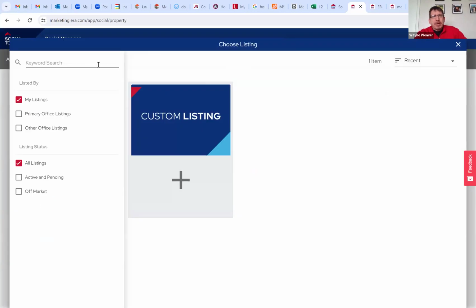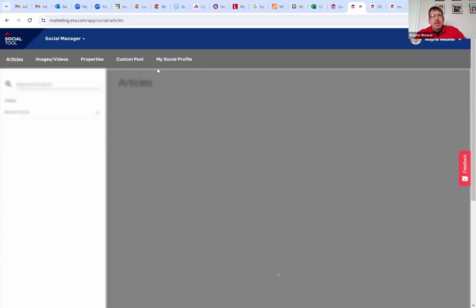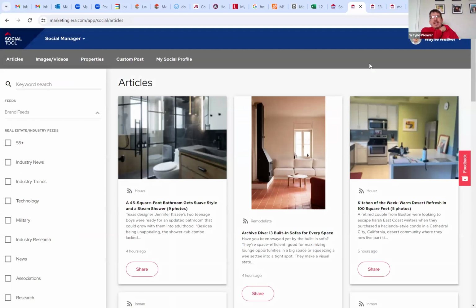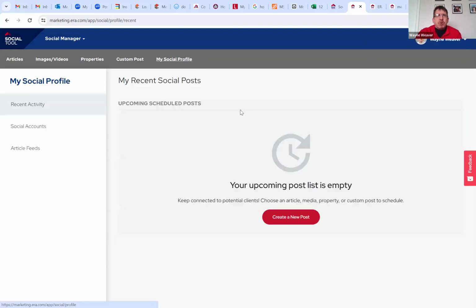If I click on properties, if you had a listing, it would show up here. If you wanted to do a custom post, you can actually just create one. And obviously you can do that in Facebook, but just using it, the logos would be there, and the tools would be there for you. And then my social profile.